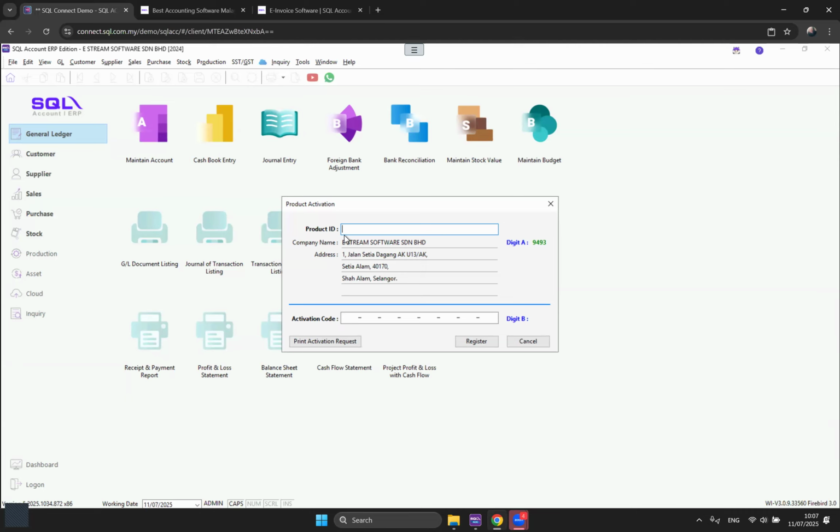Okay, so you just open up the PDF file. Inside we have these four pieces of information. You just copy and paste all of this information into the SQL: the product ID, company name, address, and also the activation code. After you paste all the information, the digit A and B should be the same as the PDF file that was provided.